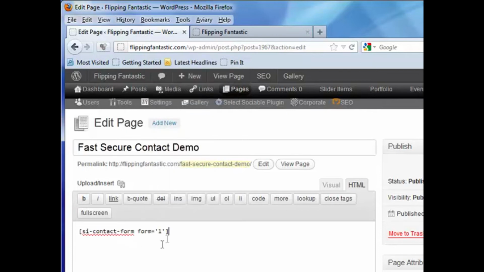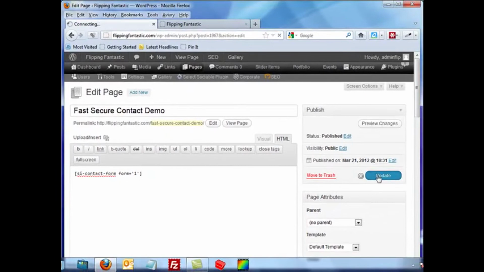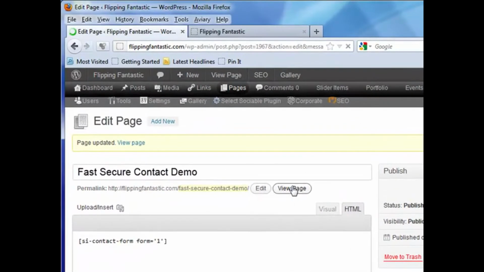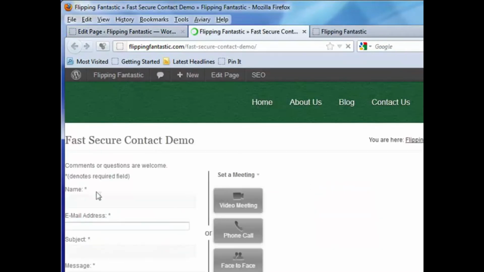And it's very, very simple. Don't forget it has the little brackets, and we're going to update it. Very simple, but make sure you're on the HTML tab. Now we're going to view the page, and let's see if it works. What does our page look like?